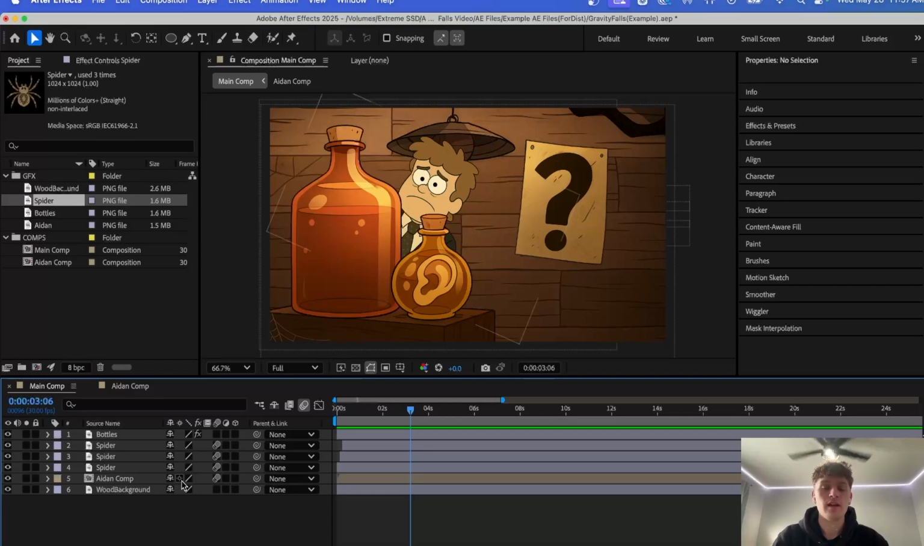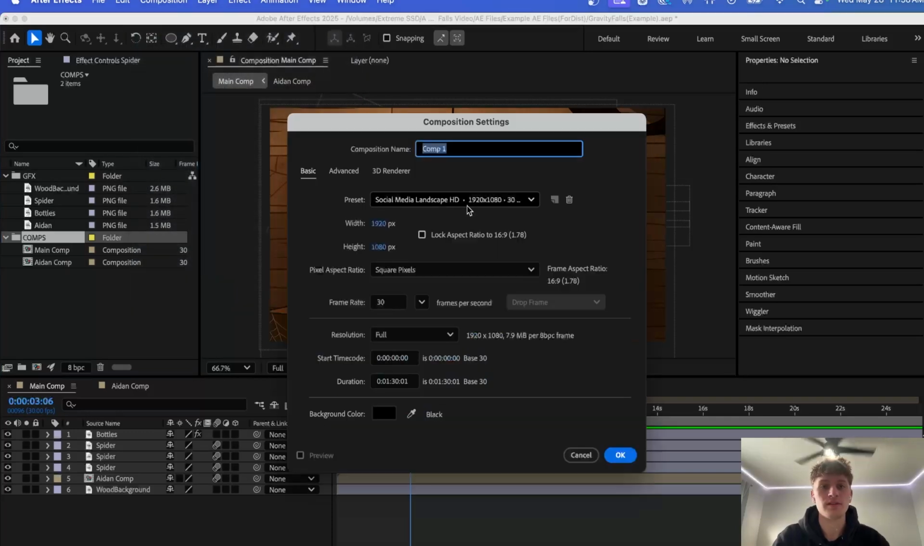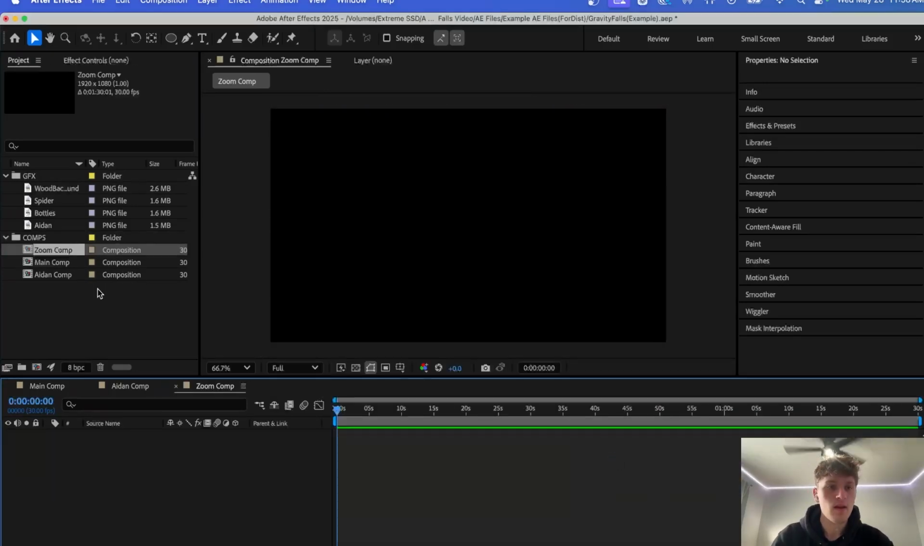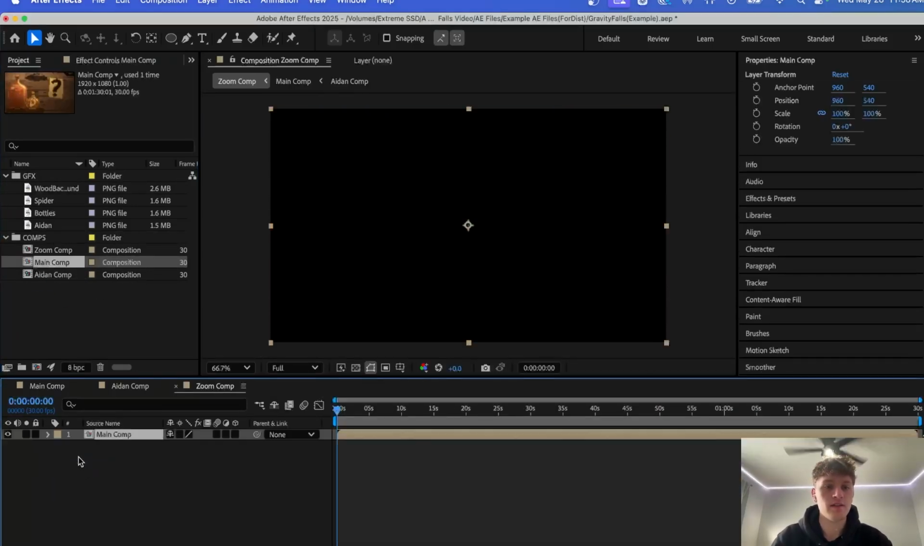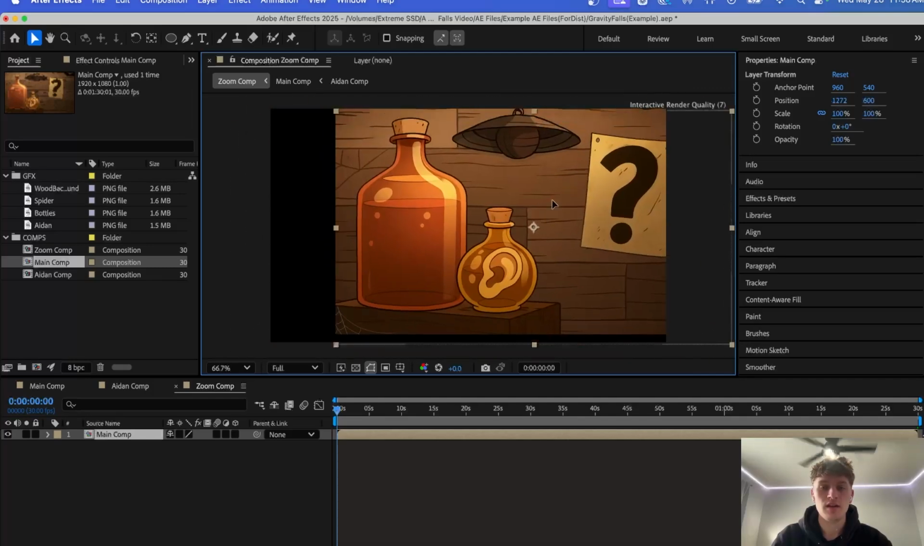All right, great. Now something in the Gravity Falls intro is they have a lot of zoom outs and zoom ins, and we can easily do this by creating another composition. So let's go to our comps, click on composition, new composition, and we'll name this zoom comp. We're going to drag our main comp into the zoom comp. Now everything is in one composition, nothing will move.